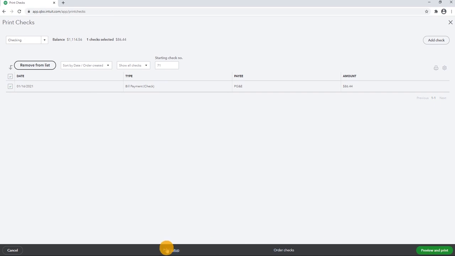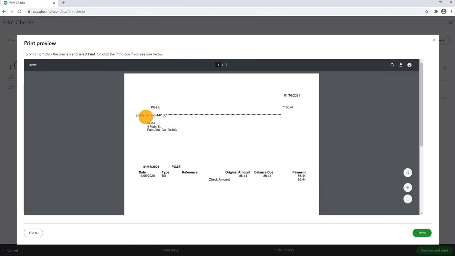Then we can set up the print. I'm not going to do it now, so I'm going to preview and print. Alright, so this is a preview of the print. So when you click print and you have the check paper in your printer, then it's done. So I'm not going to print it.